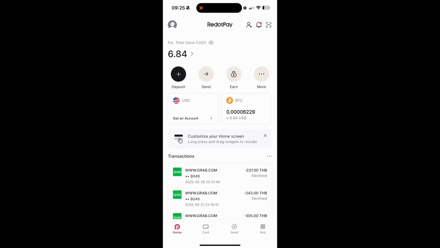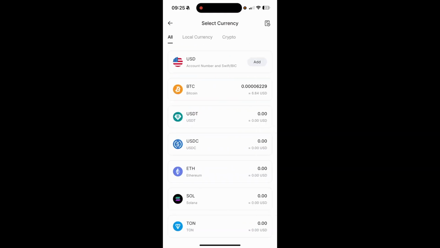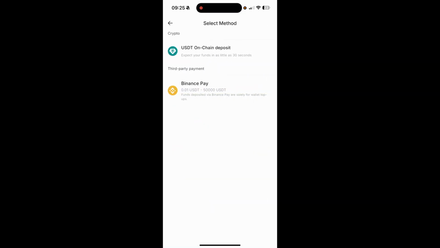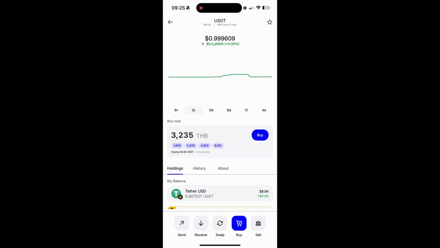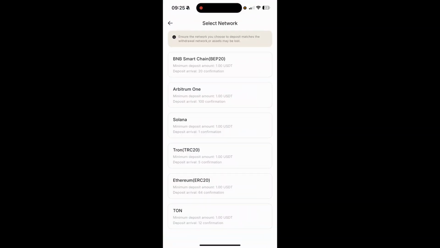What you need to do is get the deposit address for USDT from RedotPay. To do that, click on deposit and then you can choose. I'm going to choose USDT here. We're going to choose USDT on-chain deposit, and you can go ahead and choose the network here. So my USDT is on the BNB Smart Chain, so we're just going to choose BEP20 here.